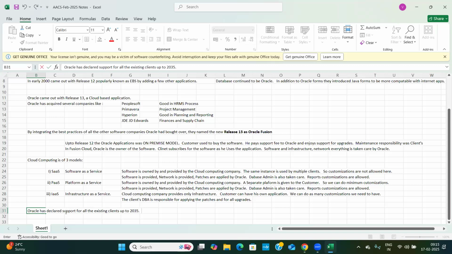If the client is given a chance, because you cannot upgrade from release 12 to cloud application, it is a totally new implementation. When the customer has invested so many millions of dollars in India, in America and several other countries also, they cannot immediately switch over to any other new application. Given a chance, there are several applications available in the market. In order not to lose the clients, Oracle has said that they will support all the existing clients up to 2035. Of course, by taking a small fee from them as support fees per annum.